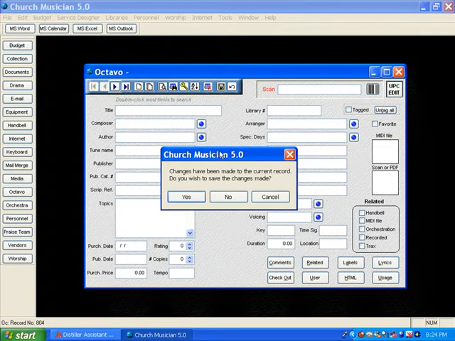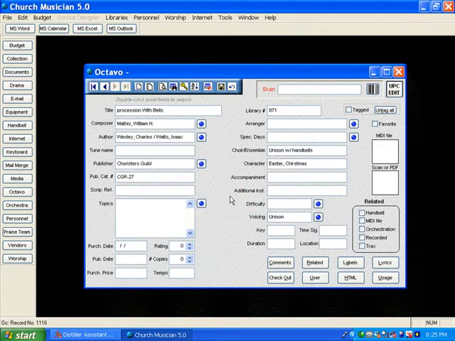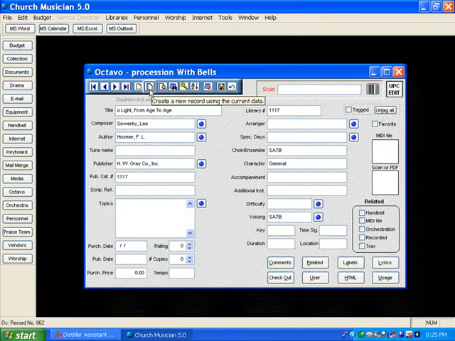Every time you make a change, this question comes up. We've made changes in the current record, and do you wish to have the changes saved? And in this case, I don't want to save a blank record, so I'll say no. Now I'm going to go back and let's look at creating a second copy of this same record.